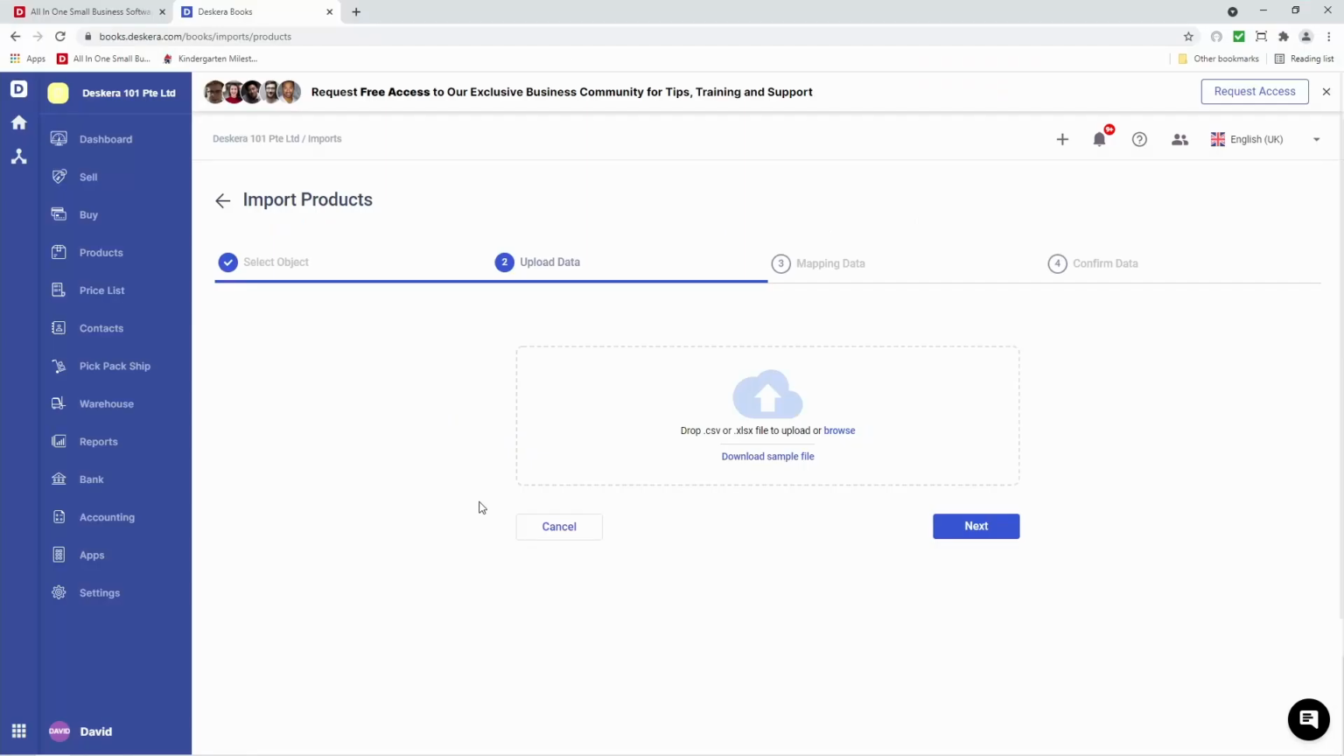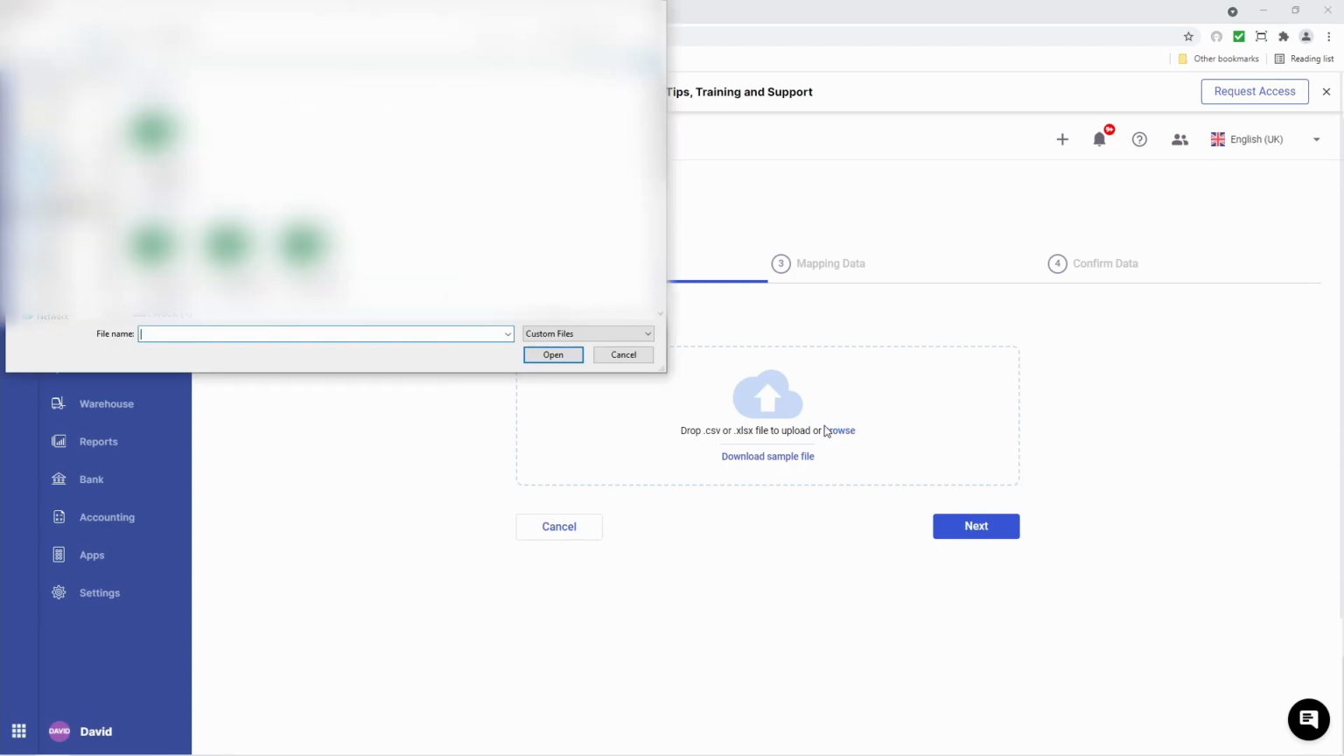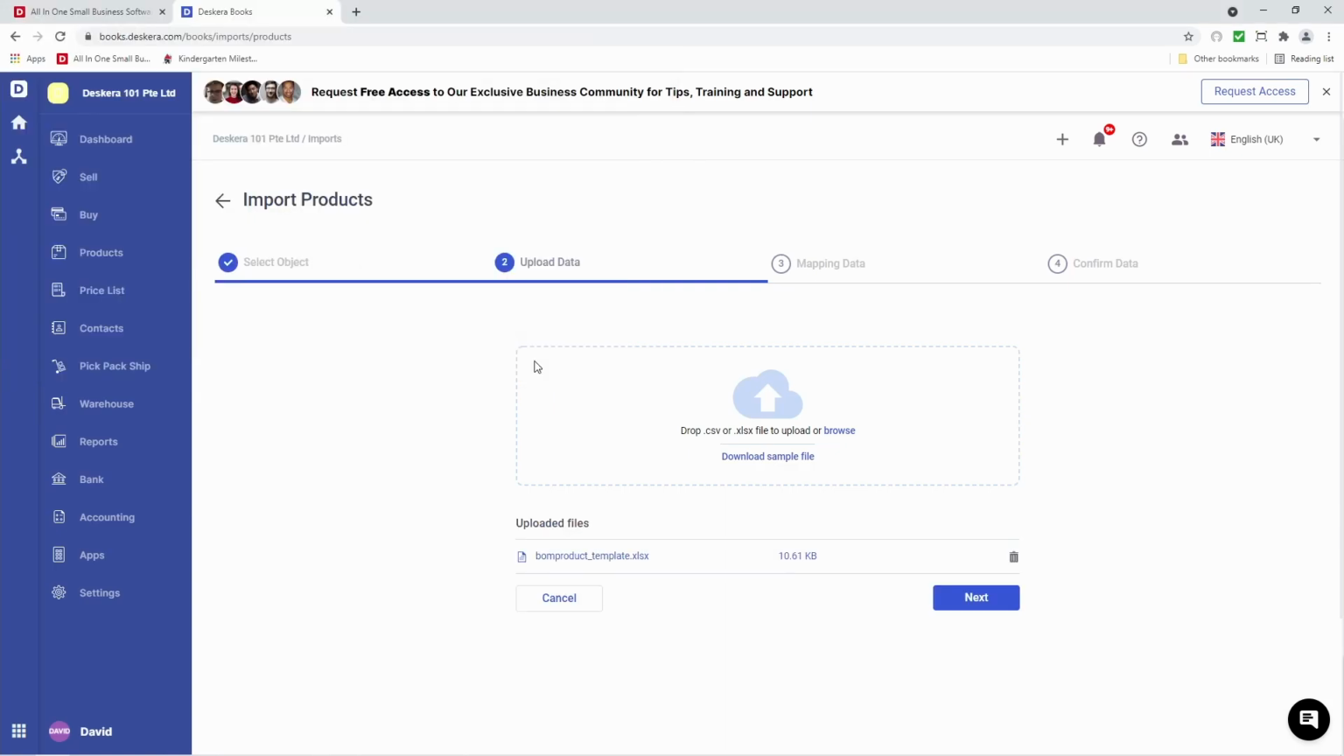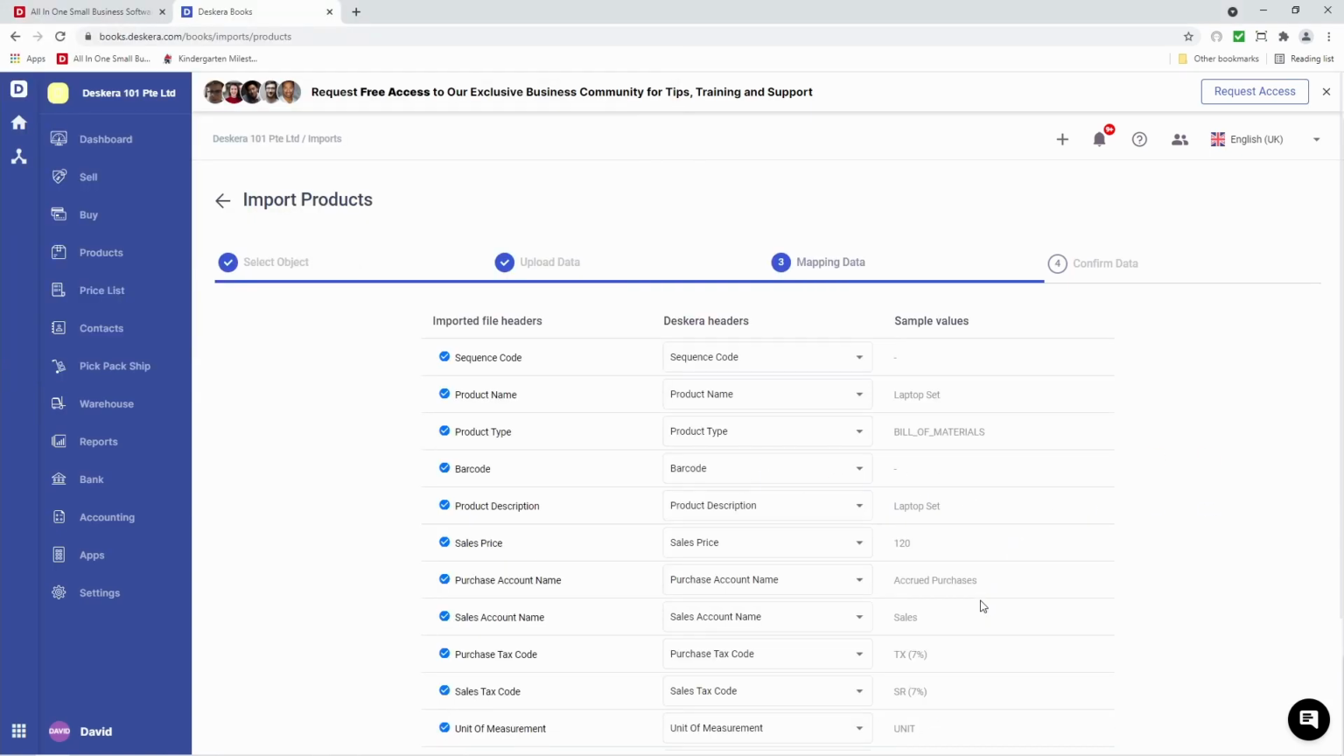And then we can close it. Now inside here, you can just drag and drop the file, or you can click Browse. Select the file and click Open. After that, you can click Next. Now inside here, you can see the imported file headers and the Deskera headers. And you can see they're already auto-mapped.